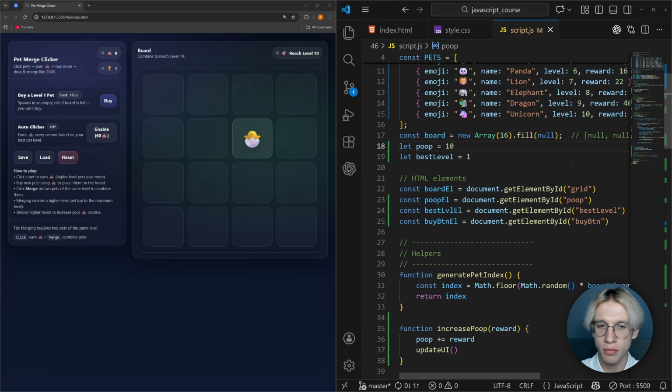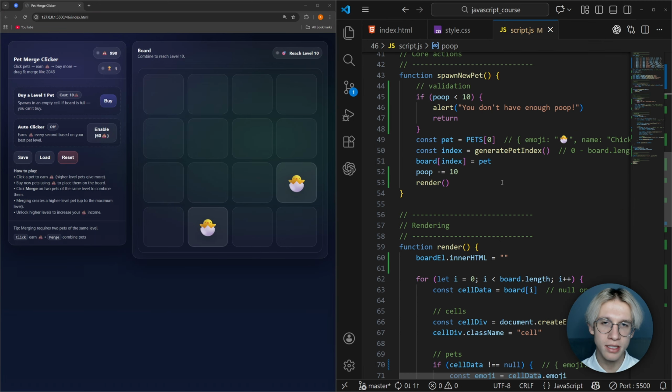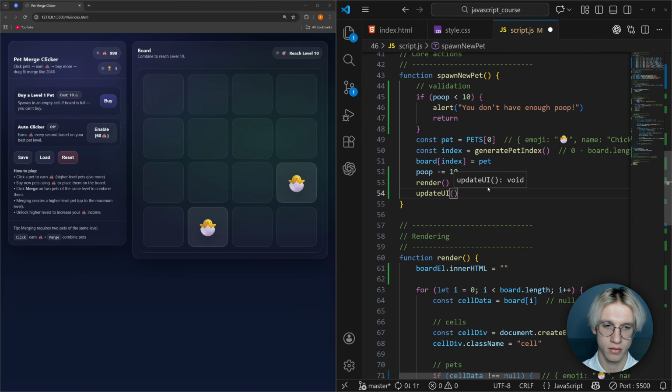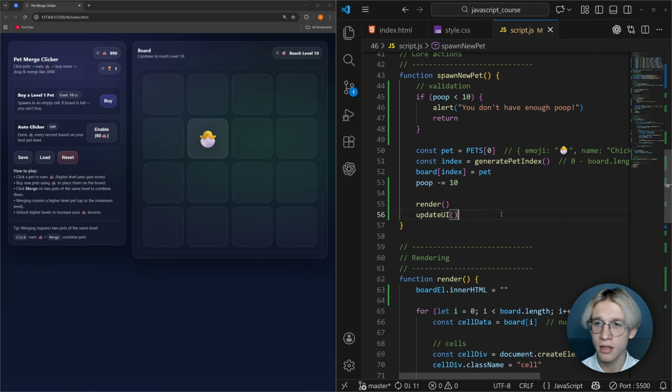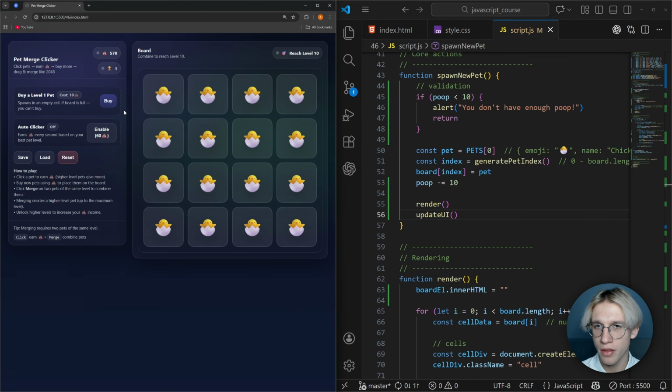Let's increase the initial poop counter to 1000 so we can generate animals easily. And the first problem that you will see is that if you buy a new animal, our counter remains the same. This is because inside of our spawn new pet function, we call the render function that updates our board, but we don't call the update UI function that updates our UI elements. So let's call it. Now let's click this button again. Currently we decrease the right amount of currency, but there are still other problems.